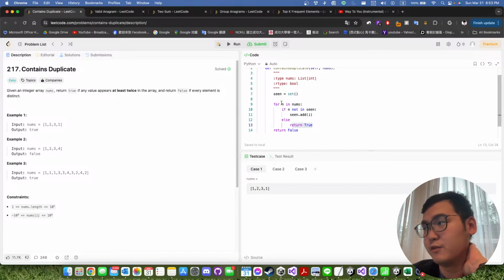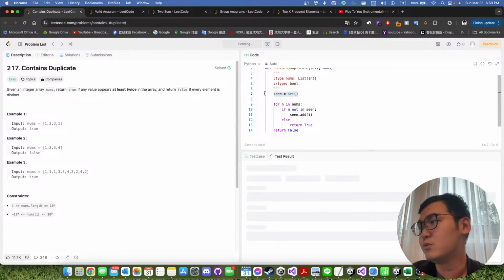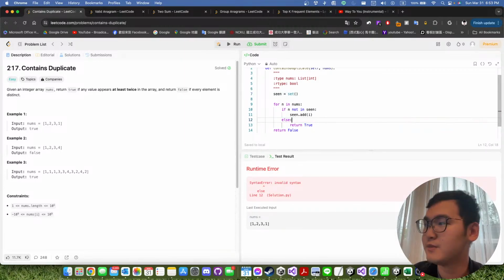And for the time complexity, since it's just one pass, it should be big O of n. And we're also storing a hash set, so the space complexity should also be big O of n. And we should run the case. Oh, of course, stupid syntax error.